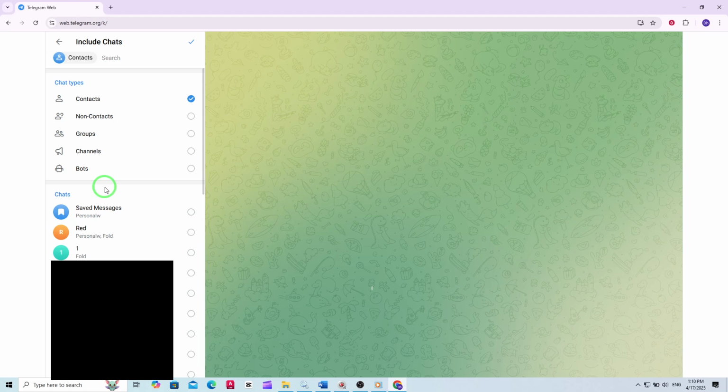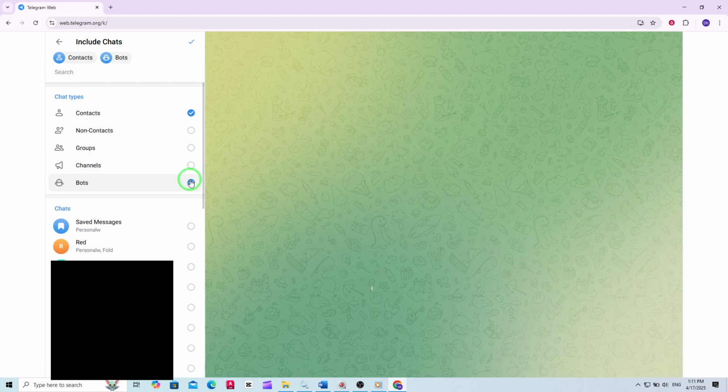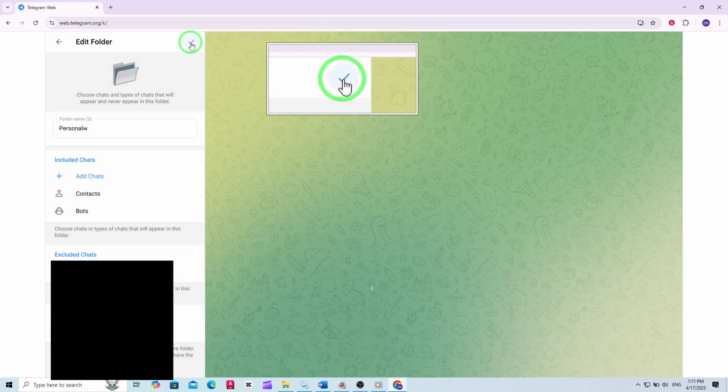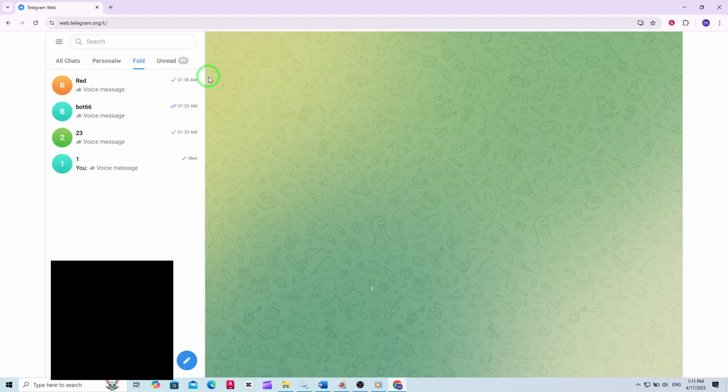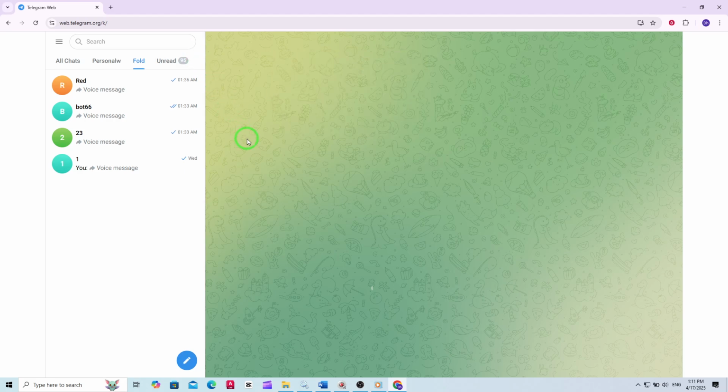Scroll through or use the search bar to find the bots you want to organize. Check the boxes next to their names. Want to add multiple bots? No problem. Select as many as you need. Once you've picked your bots, hit Save in the bottom right corner. That's it. Your folder will now display those bots neatly grouped together. No more digging through endless chats to find them.